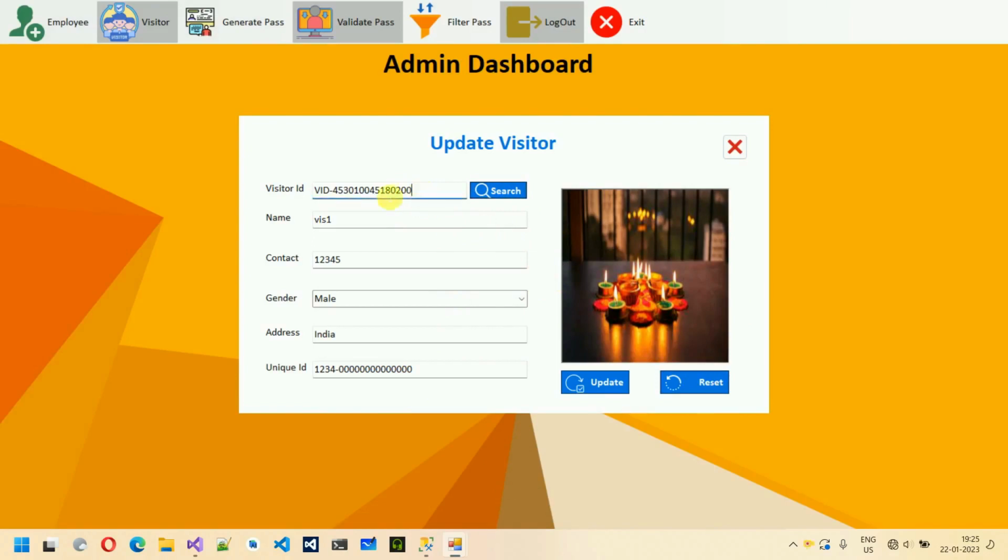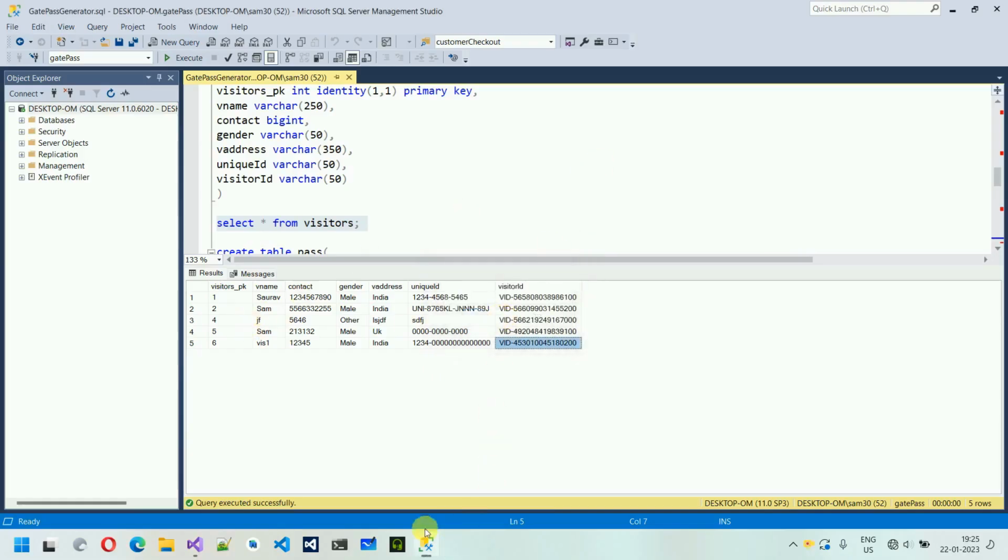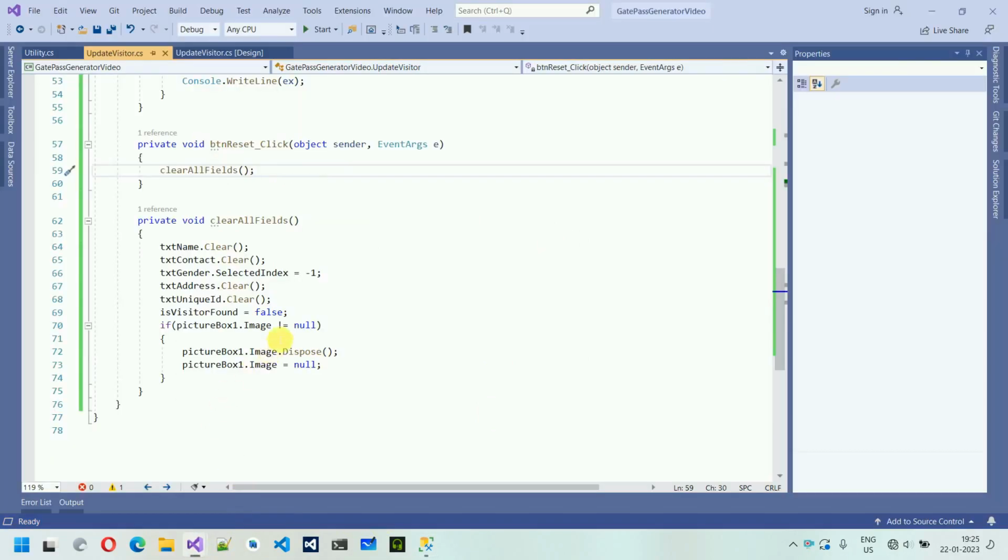So if you want to clear this one also, then you can put the code to clear that field over here. Inside this one, just simply txt_visitor.Clear() if you want to clear that too. But in my scenario, I'm not clearing it because it will be a bad experience.